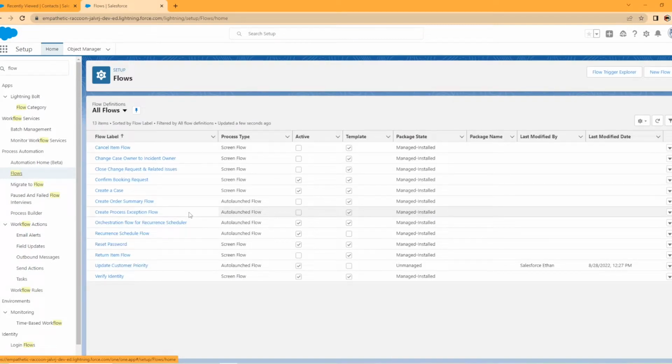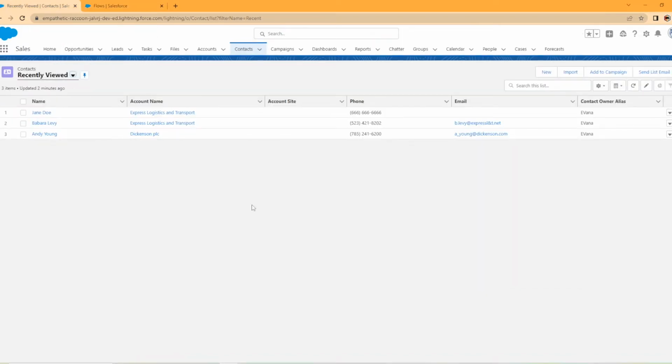So before we create the flow, I want to tell you the scenario, what we're going to need to automate. Because if you are working in an admin position, you're going to take feedback from users, or you're doing some type of process improvement, you're going to want to understand your case scenario that you're working with.